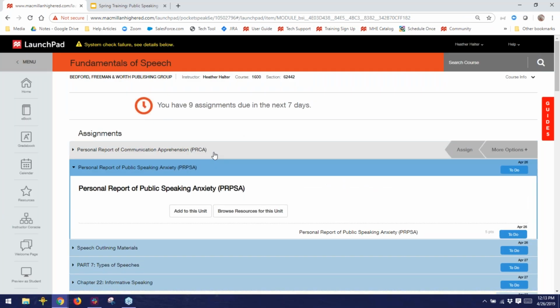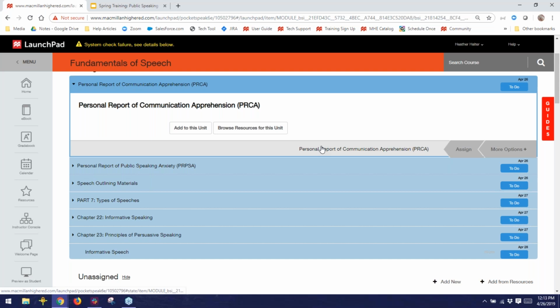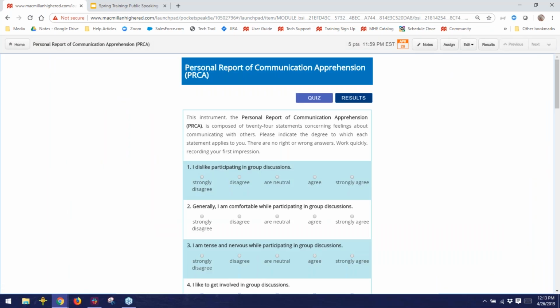The personal report of communication apprehension looks at communication as a whole, and it's going to pinpoint if students have a particular fear of maybe group, public speaking, interpersonal, whatever it may be. So we have both of these available to you. You can use both of them, just one of them, none of them, honestly, but I personally think it's a really good idea to give at least one at the start of the semester so that you can identify maybe some students who might need a little bit extra help feeling comfortable in this class.